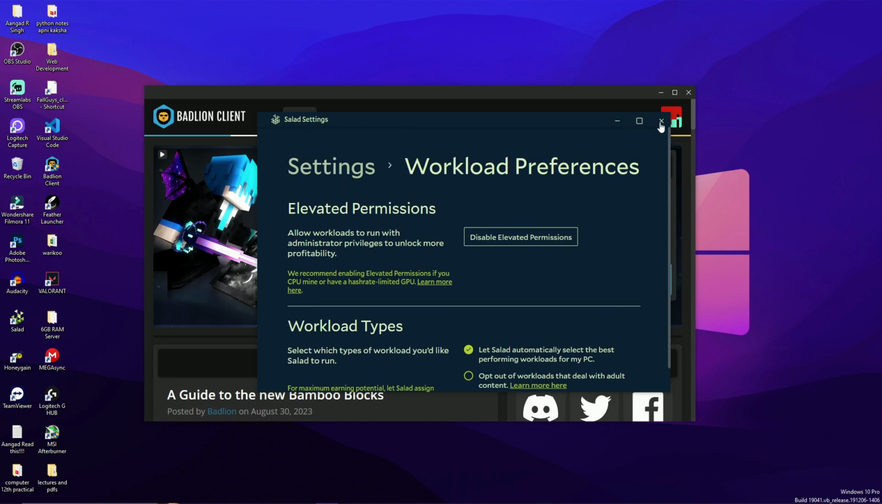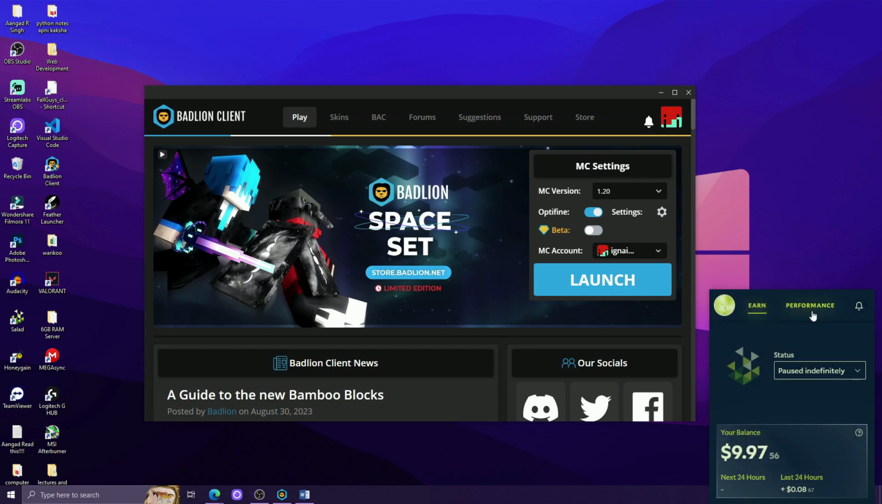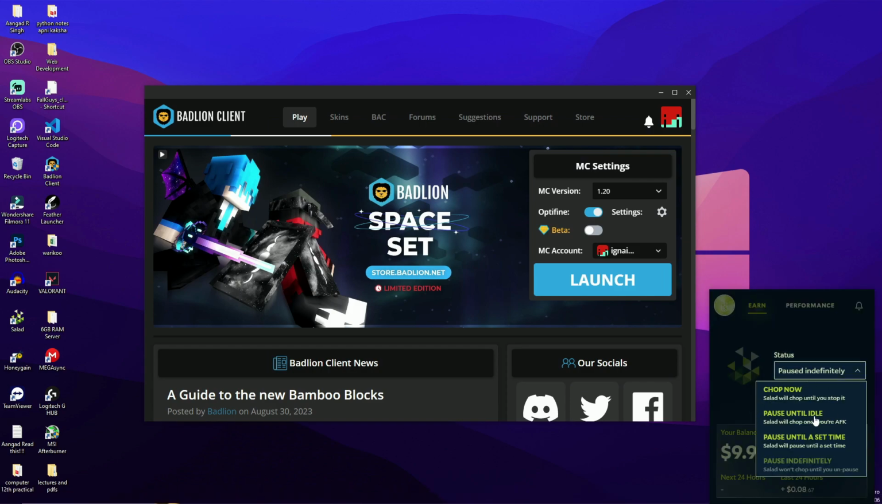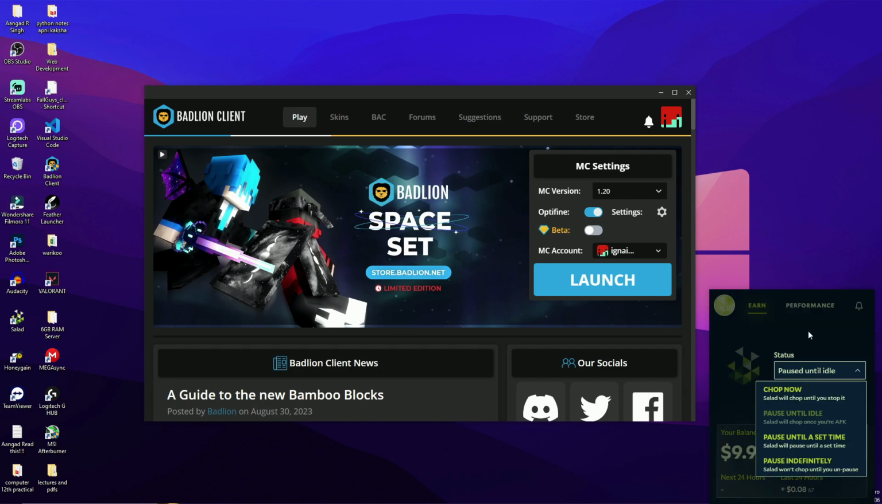And now I can simply cross this. Now, as you remember, we changed the auto start time. So what the pause until idle time is, if I select this option, whenever I am idle for 1 minute, which is the time I selected, it can be 3 minutes or 5 minutes for you, after that time Salad will start chopping and generating new balance.